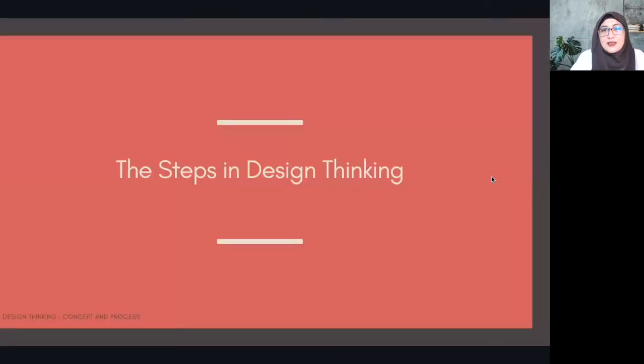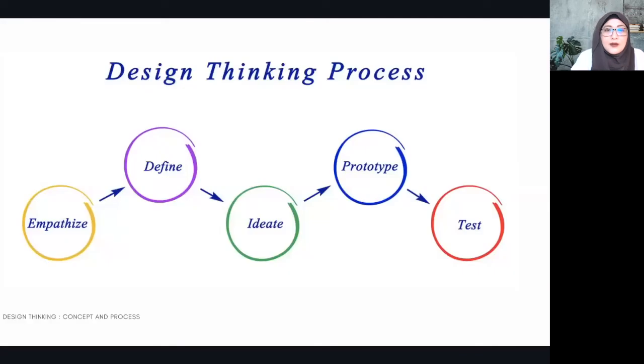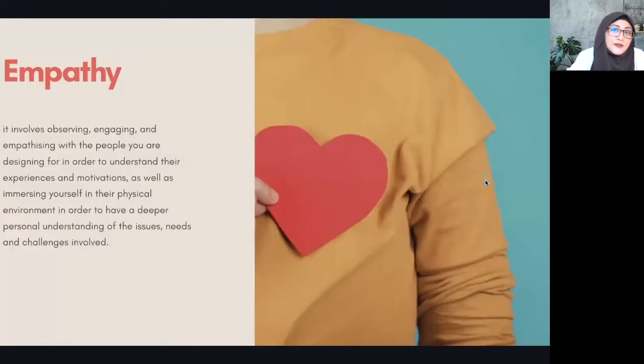There are a few steps in design thinking. There are many models of design thinking, but for the purpose of this lesson, we're going to use the 5 steps of design thinking from the Stanford Design School. The first step is empathy. It involves observing, engaging, and empathizing with the people you are designing for in order to understand their experiences and motivation, as well as immersing yourself in their physical environment in order to have a deeper personal understanding of the issues, needs, and challenges involved.